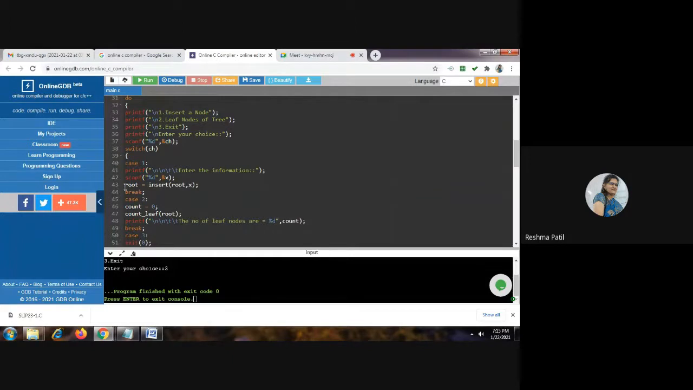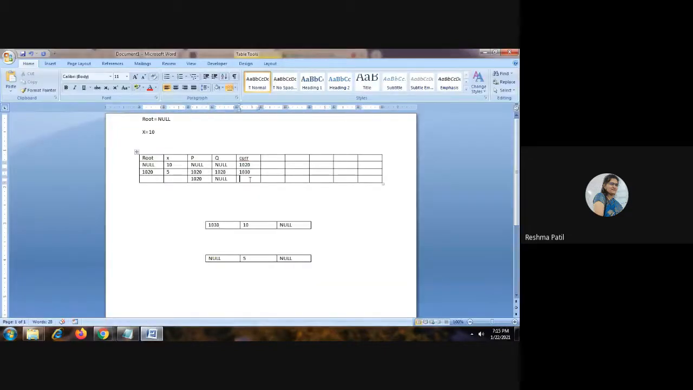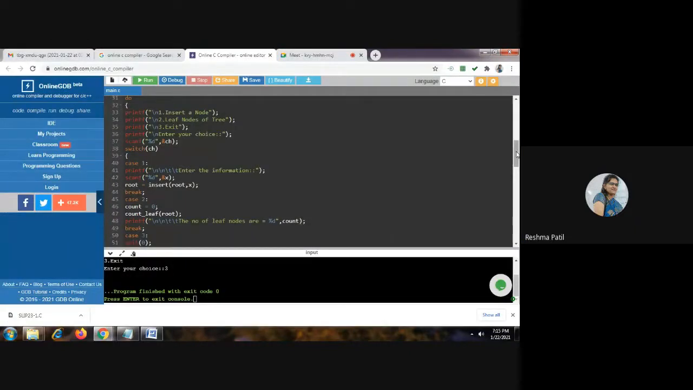Here again we will pass this value 1. We will insert one more node to the right side. So again write 1 here. In this switch, case 1 will pass. It will execute this first case. The insert function will be called here with root value 1020 passed here, plus the value of the x variable. Suppose we take the value of x as 20. So call the insert function.